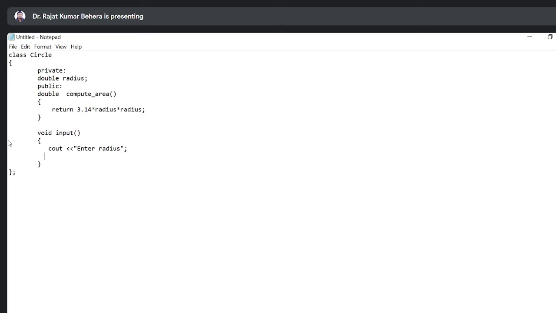So then what we will do, cin is the one by which the radius will be calculated here. Then in the main function, we will just create an object of it. Let's call it circle c, the object which you have created. Then we need to call the input function here. Then we need to call the compute_area.